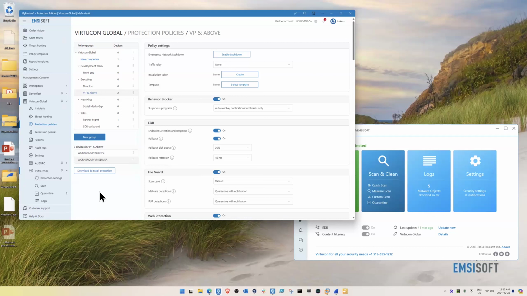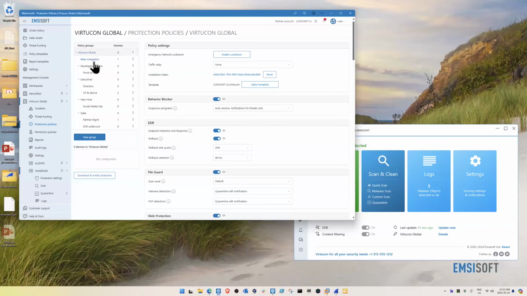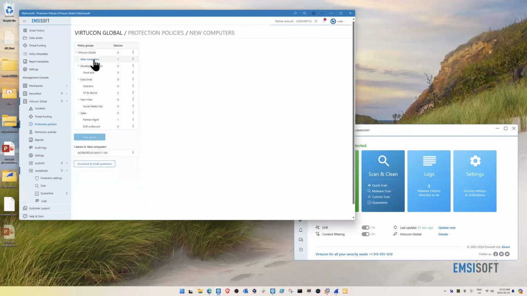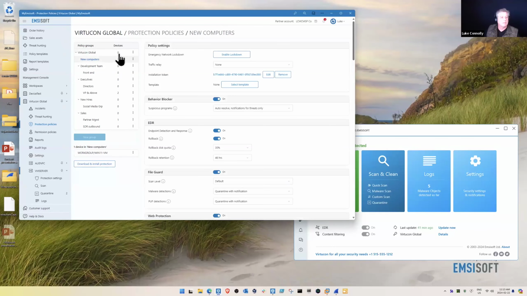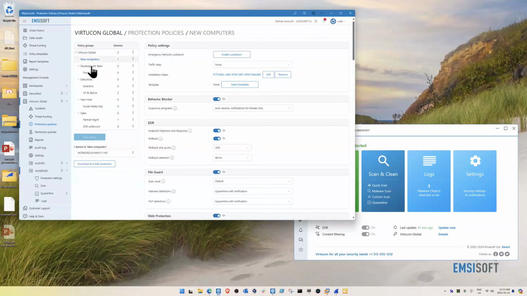So why is it even showing devices and fooling us into thinking we have something that we don't? It's just a quirk of the UI. Okay, so there should be nothing behind Virtual Global, right? So that people don't make that mistake. Okay. Now, what would be nice is if new computers was called default and the previous screen would say default.